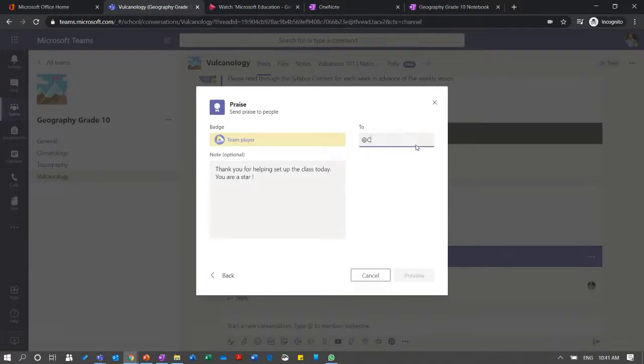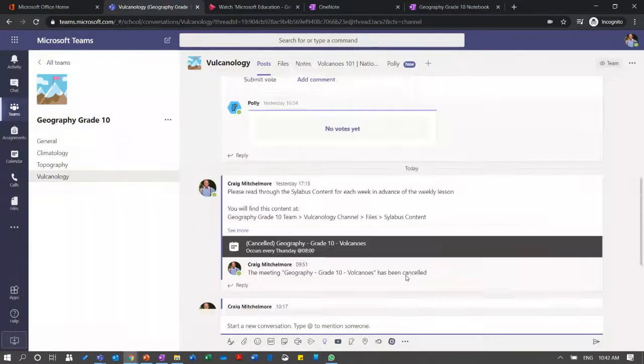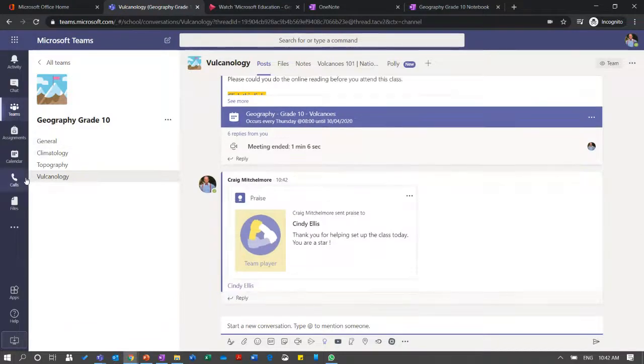Type the name, and I go here. Sorry, let's just go here. Cindy, there we go. And I preview what that looks like. That's awesome, great. And I push send. You will now see that this sits within this channel of volcanology. There it is. So the rest of the class can see when you're acknowledging things with your students and with your scholars.